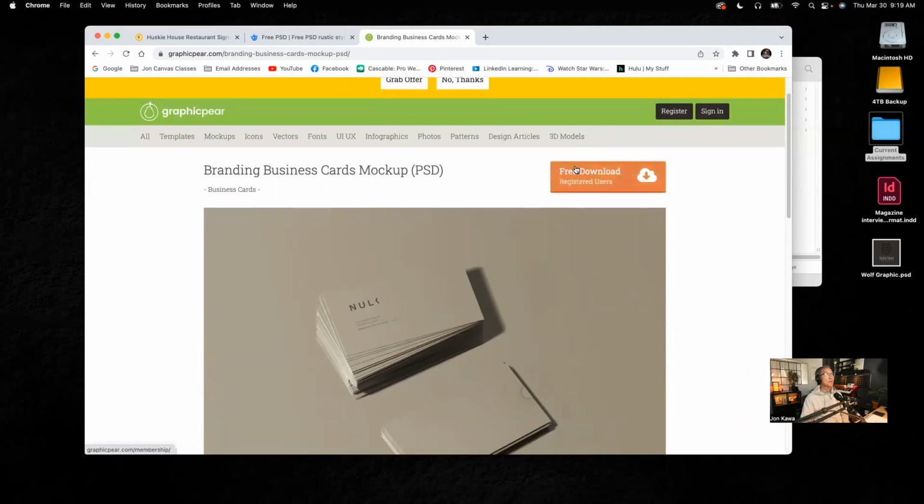So I'll be able to download this. Okay, so GraphicPair and Freepik. Now there are other sites. I'm not going to go through the others, but you can find them. Just look for mockups in a Google search, or free mockups if you want free stuff. The best ones, though, are the ones that you have to pay for, and some of them aren't that cheap. Sometimes a mockup is going to cost you maybe $10-15.